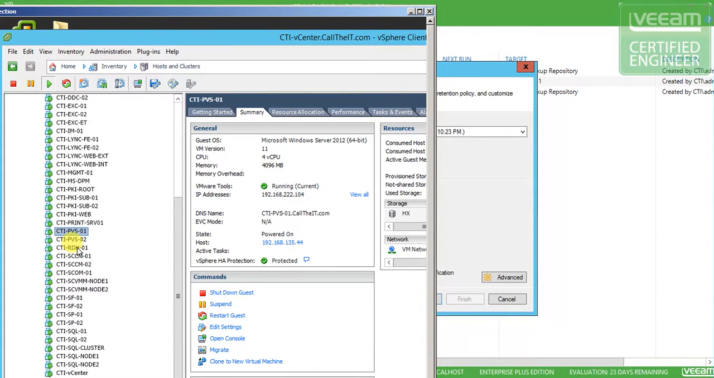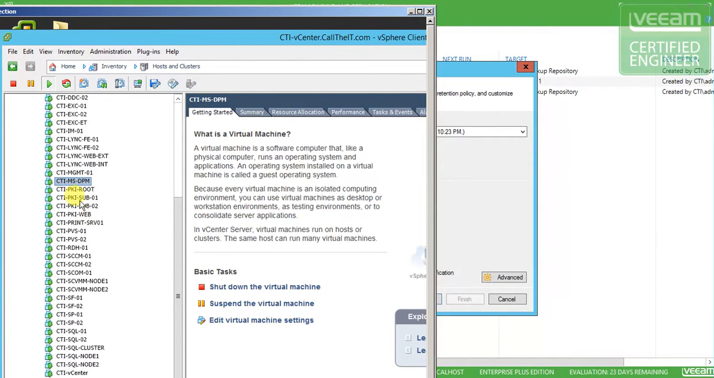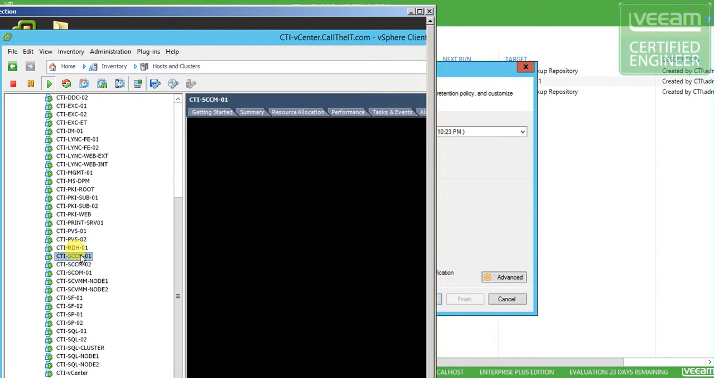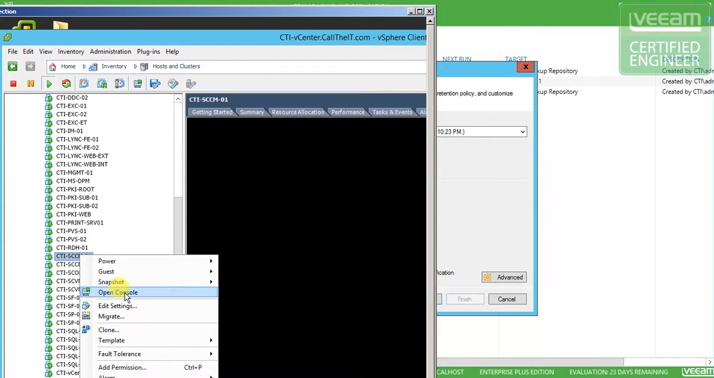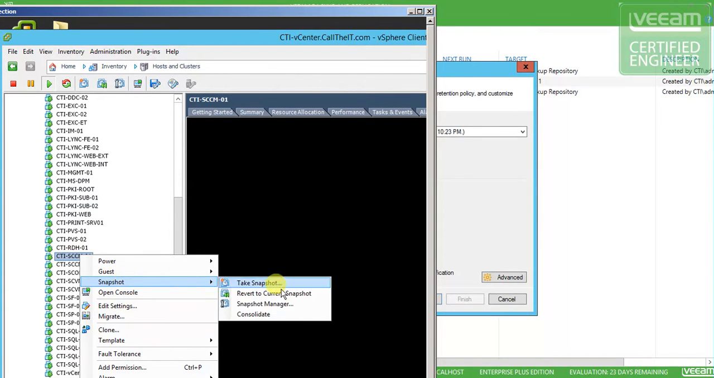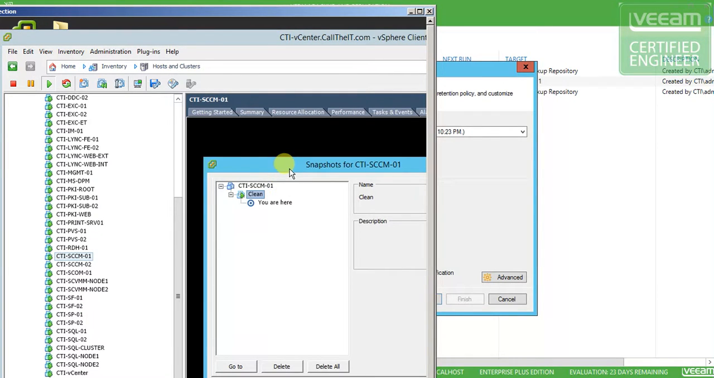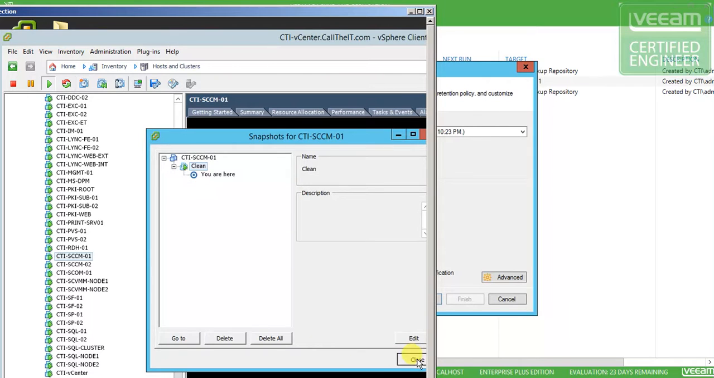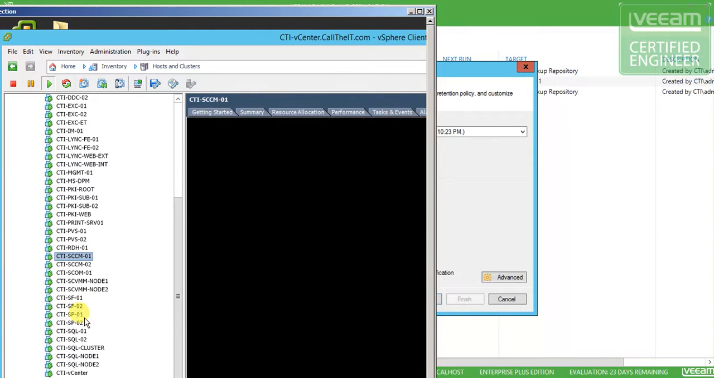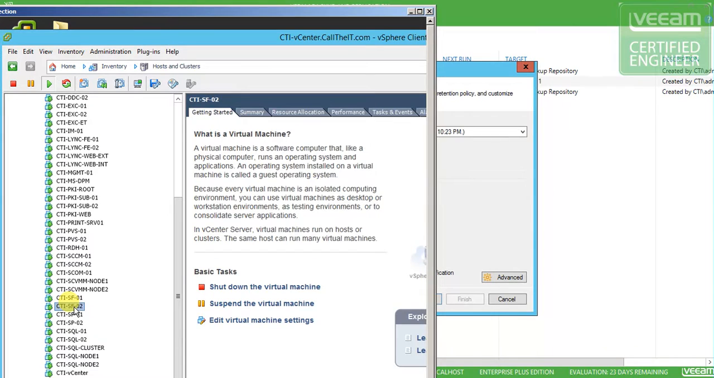I'm sorry, not the same one. Let's go to, no, this is too big actually. Let's do the SACM one, for example. So I right click on it, I'm going to do a snapshot, and say snapshot manager. This already had a snapshot. Let's try SF2, for example. This is just an example.